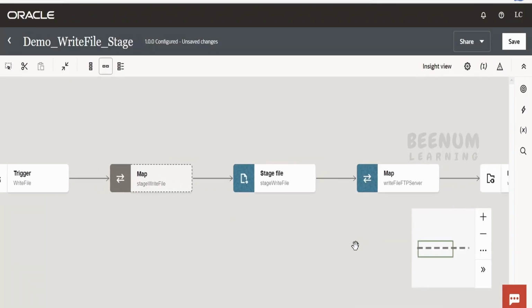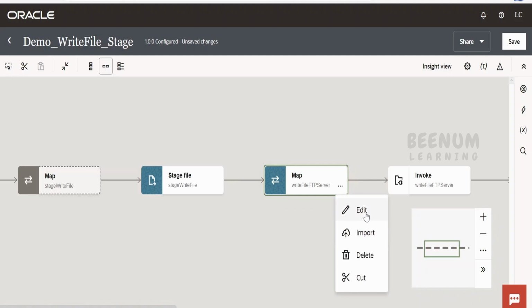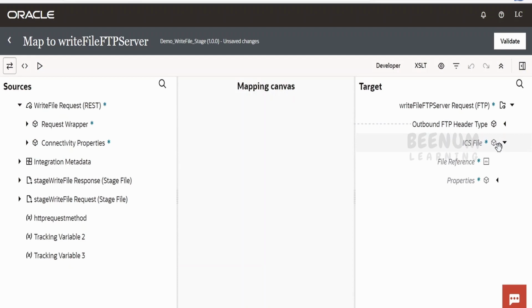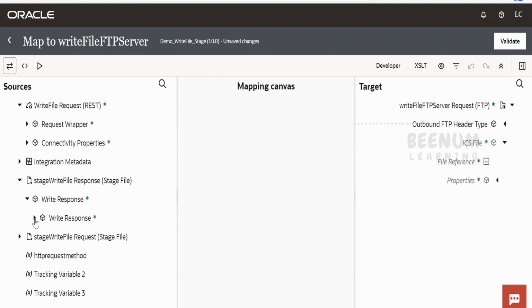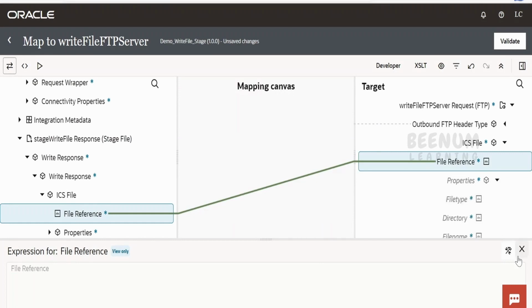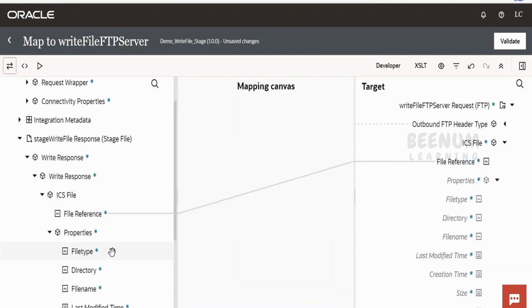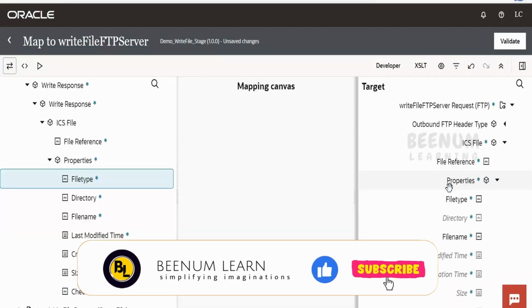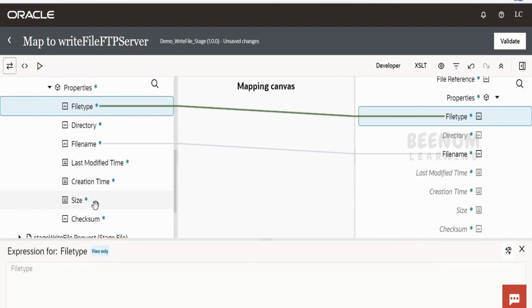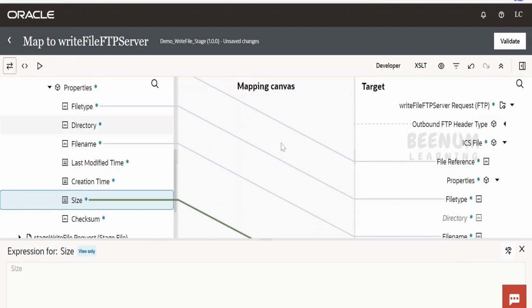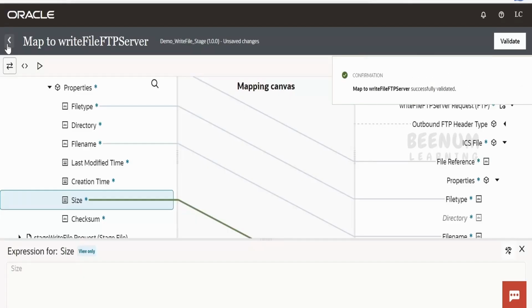So when we create the stage file, it will generate a reference for us. So if we get into this mapper, expand the CSV file, it will ask for the file reference. So this file reference we will get from the stage file write operation response. So if we expand this file, we can map like this. Also we can map the file name. So whatever we get over here, that is the file name to file name and file type to file type. Directory, if you want, you can provide it over here, size and all we can map if required. So these things once mapped, just click on this validate and go back.